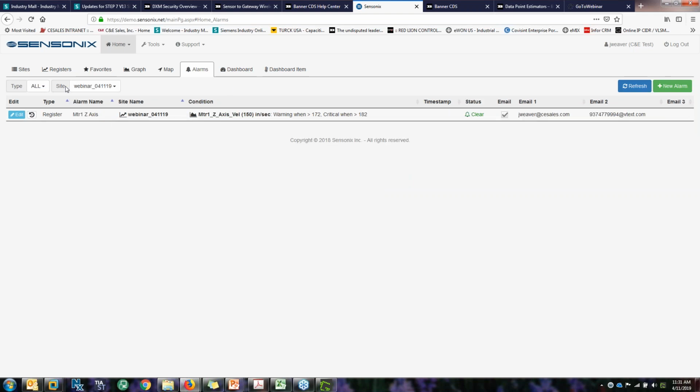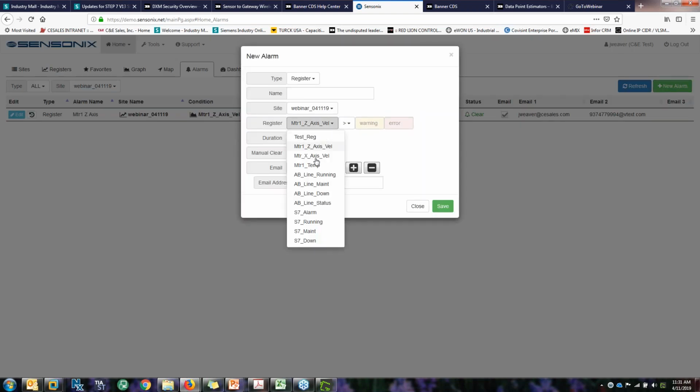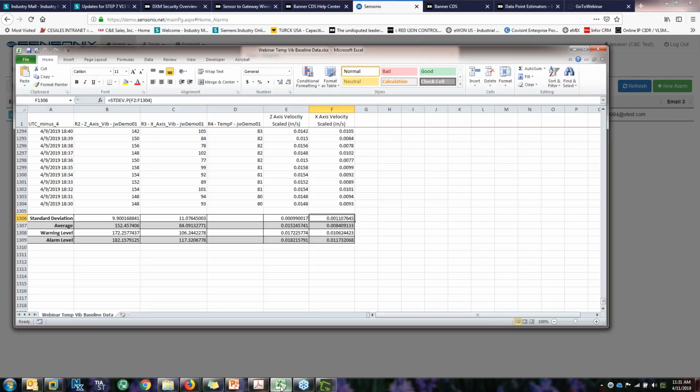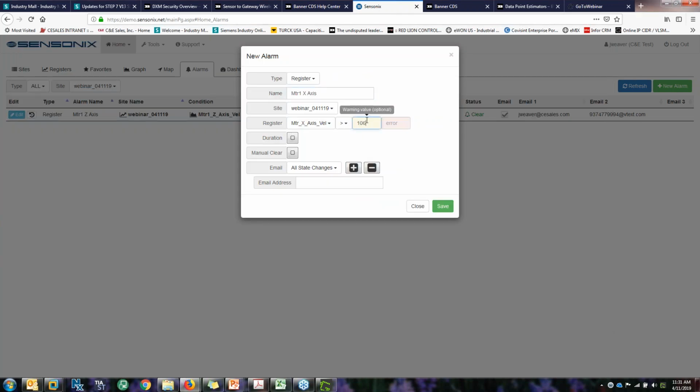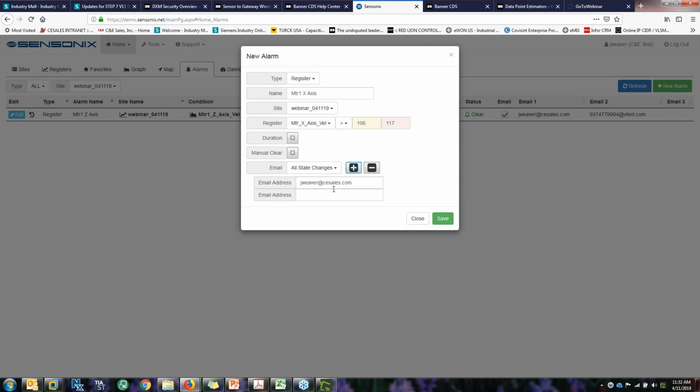That's in my new site with my new device, so I'm going to go ahead and create one for the x-axis, and this one is going to give me an alarm. I may have to start the motor again, but that one, my threshold levels were 106 and 117. And again, I'm going to email that to myself and to my phone.